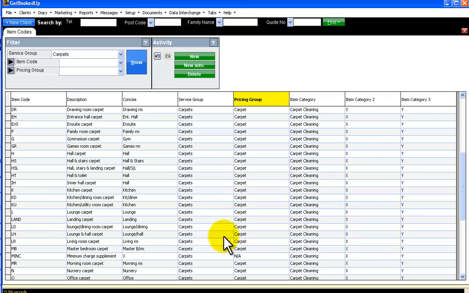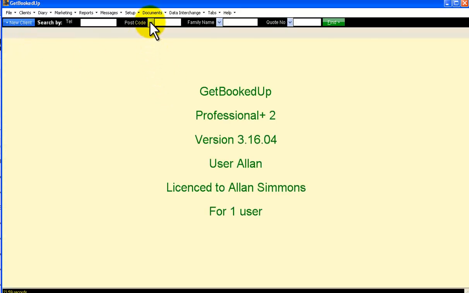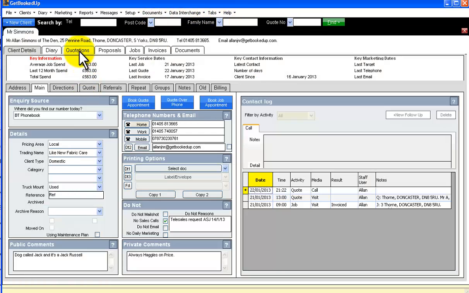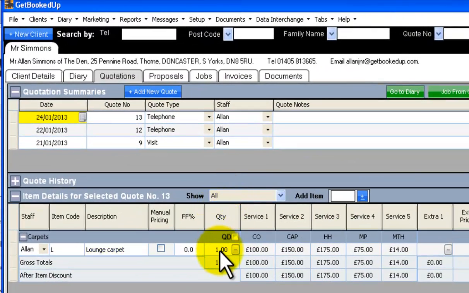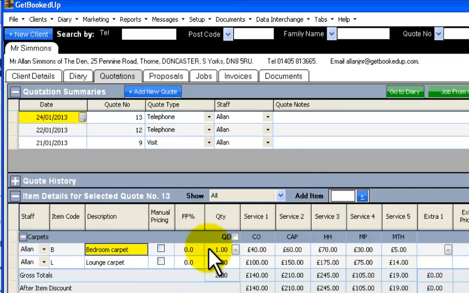So if I go down to the lounge and put the lounge carpet in, lounge carpet, there we are. We change that to the £100. If we close this down, and if I just go into a client record, if I go to the quotes tab, I click add new quote, and if I now put lounge in there, L for lounge, it puts the lounge on. It's already got a 1 in the quantity field anyway, so you can see now that the clean only price is £100, the clean and protect price is £150. If I want to put the bedroom in, just put the bedroom code in, hit enter, and that's put the bedroom in at £40, one bedroom carpet at £40.